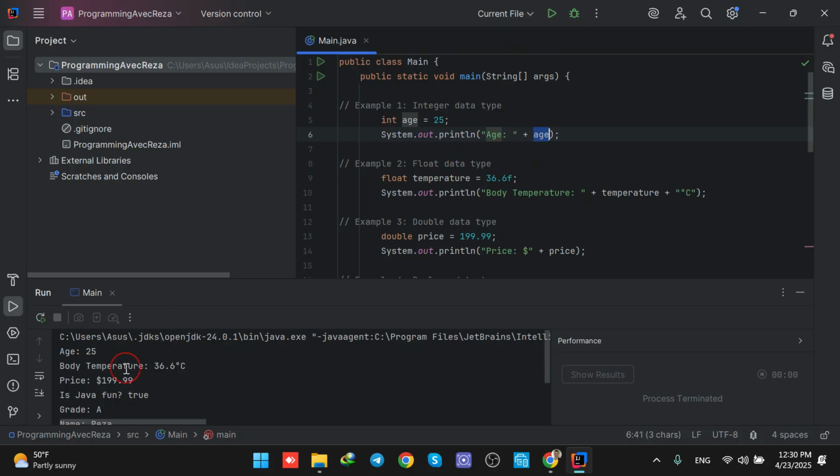So when I run the code, first of all, I see this. So this is the age, which is exactly this message that we put here. And then we see the number 25, which is this number that is assigned to the age variable. Okay, so this is an example of an integer.